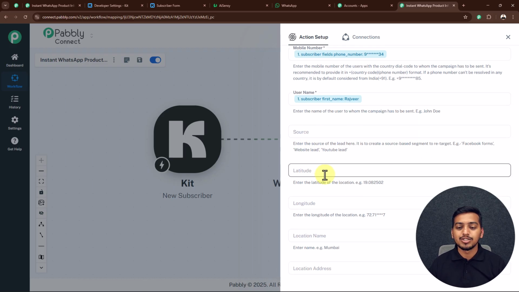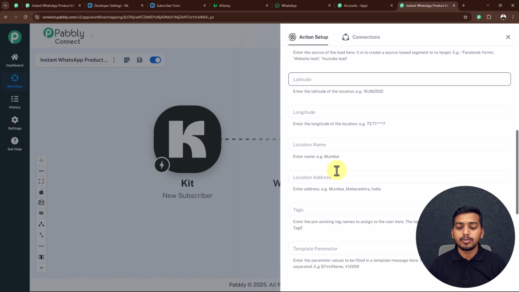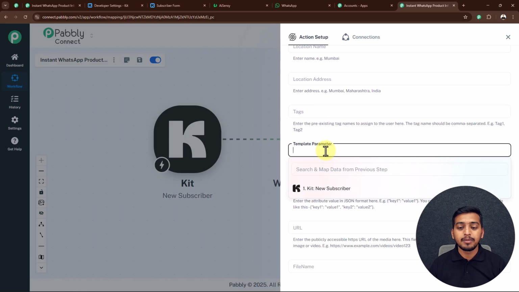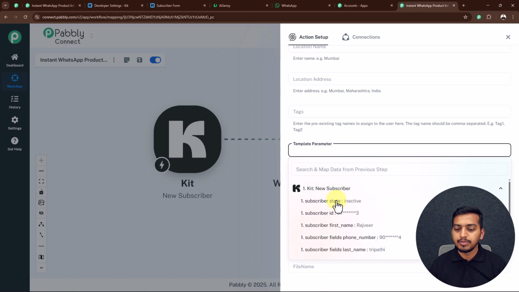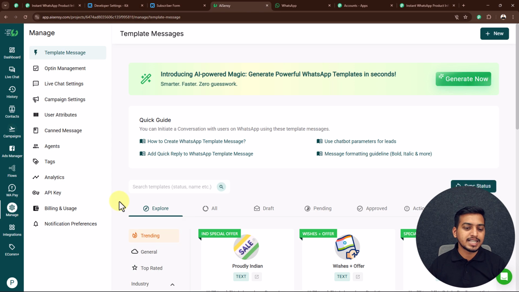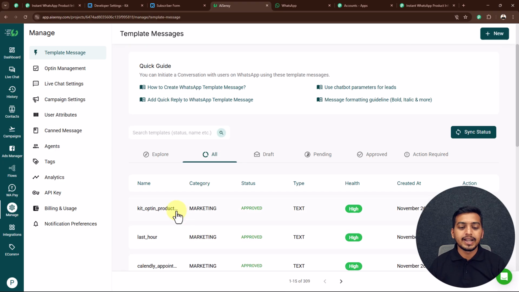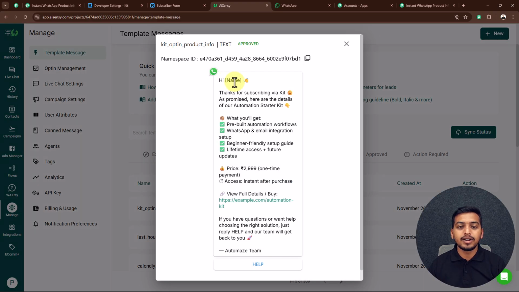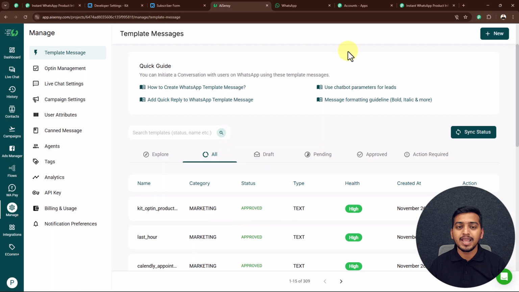Now I will leave these fields empty because they are not mandatory. Now for this template parameter, in here I will map the name of my customer. So first of all I will map the name of my customer, Rajveer, and after that I will show you what exactly is this template parameter. So I will go back to my AI Sensei account, and in here for this template you can see inside my template I have created this particular dynamic field where I want to map the name of my customer. So that's why inside the template parameter, I have entered the name of my customer.